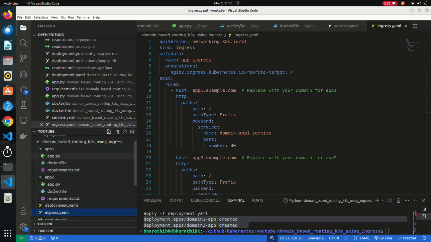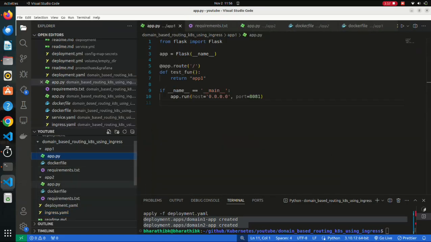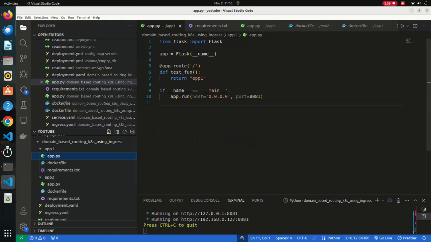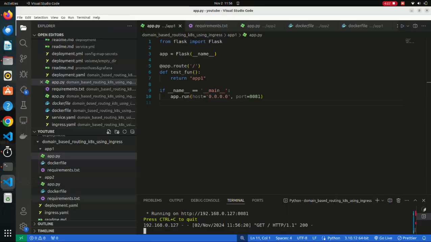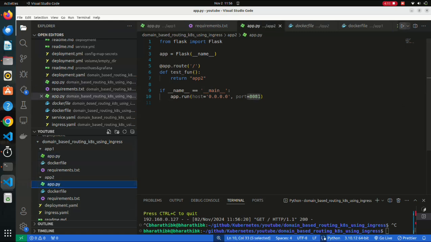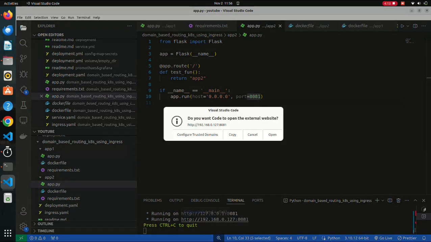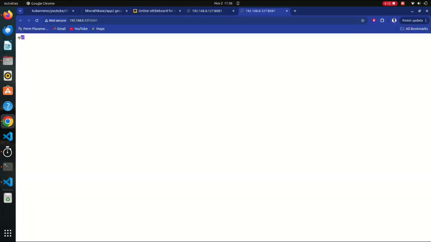So this is our application, app 1 and app 2. If I run this application, it will run on port 8081. Let me open it. This is the app 1 application. Let me close this. And the app 2 application. If I open it, here you can see app 2.